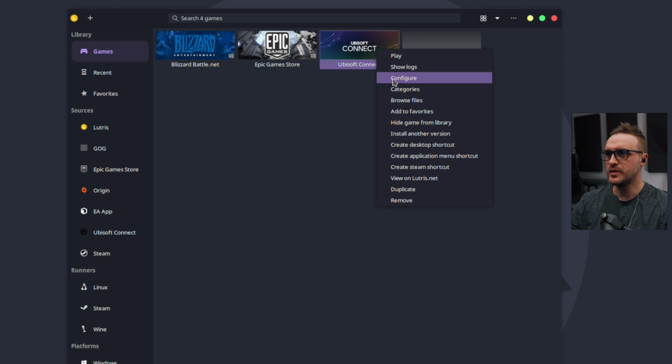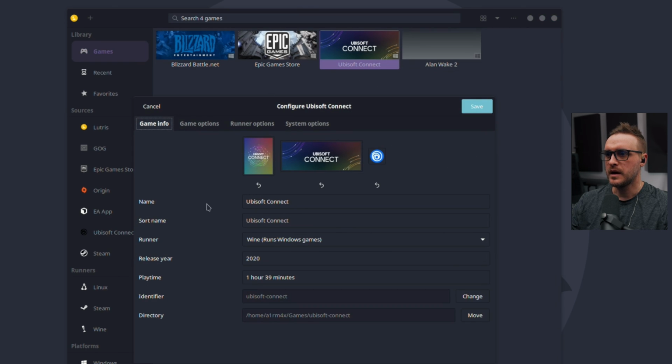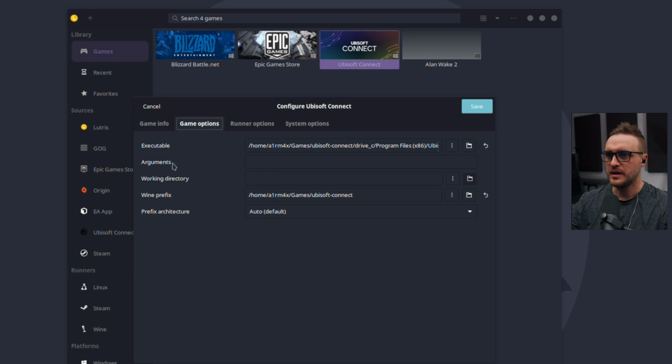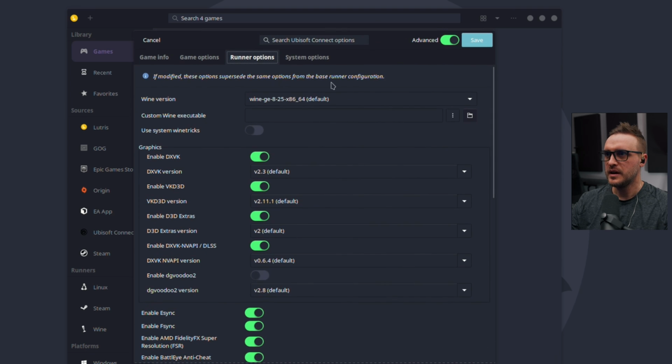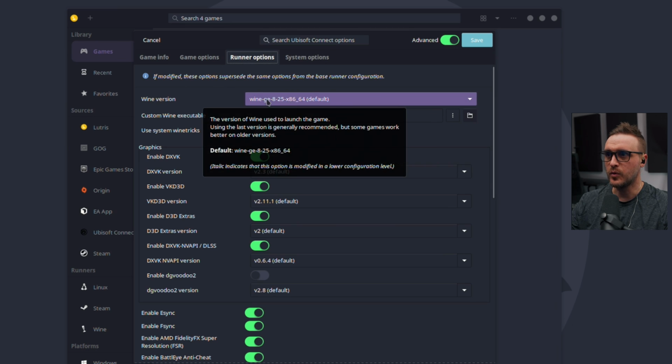Before we start, I want to share my settings. You right click and go to configure. Here there is game info, and there is not a lot you can do here either. Now the runner option. What is important is to make sure you have the advanced tab selected. For the Wine version, I would go with Wine GE 8-25, which is just the latest one.